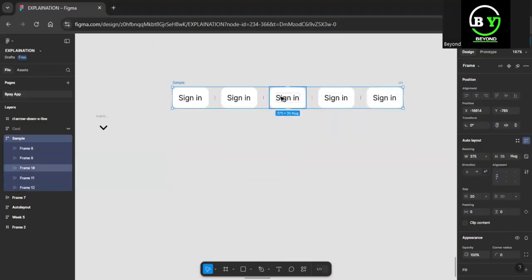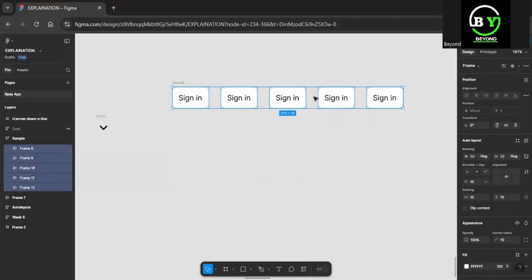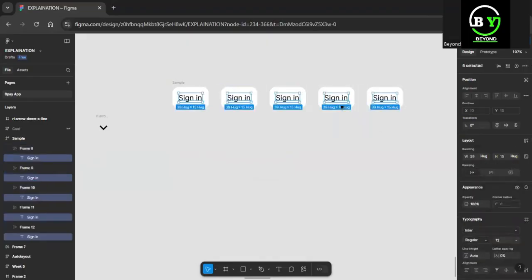Okay, now let's do the arrangement of things inside. So let's pick everything inside this thing. This sign here, sign here, sign here. I've selected every one of them. Okay, now set everything to fill container. Now pick the text inside. So I've selected every text inside all of this, and I'll set that also to fill container.